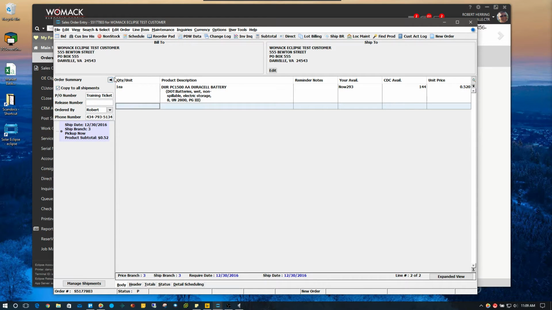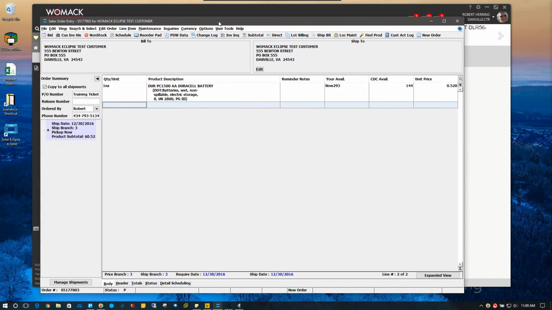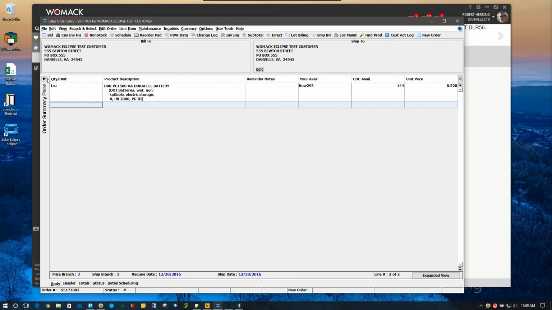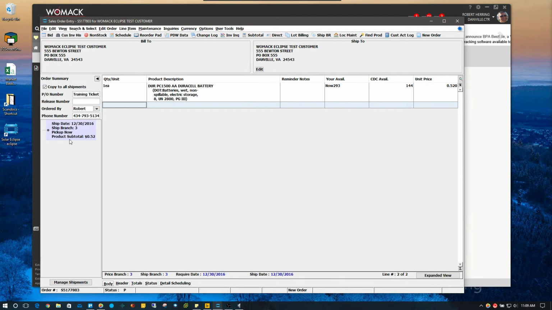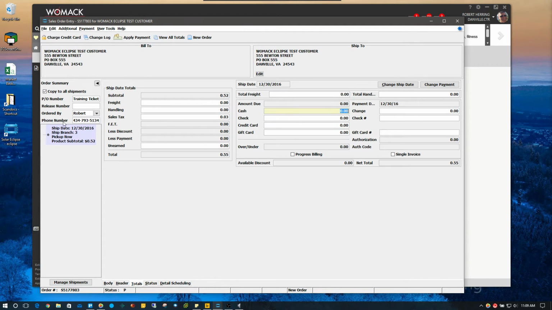So you can leave this open. You don't have to collapse it. You can always leave that open right there, and it'll give you a subtotal. Now notice that it's a subtotal. It does not include tax. If you need to see tax, you've got to go to your total screen to see the actual total of the order.